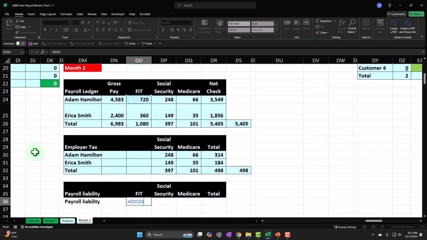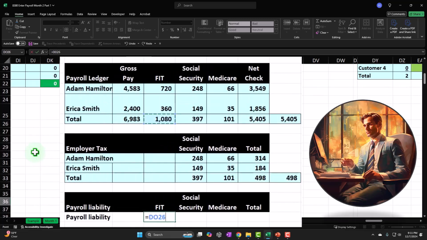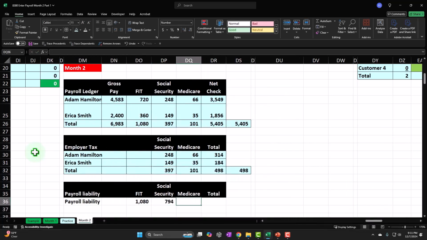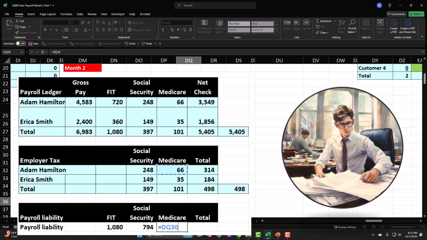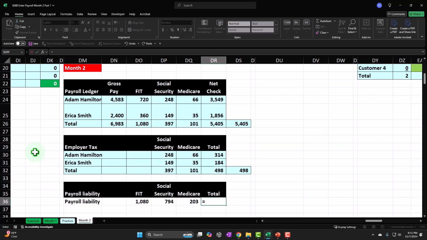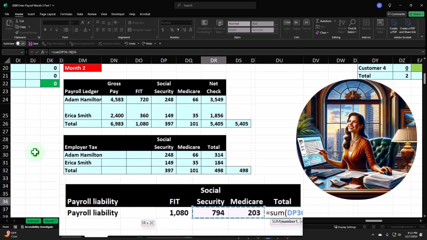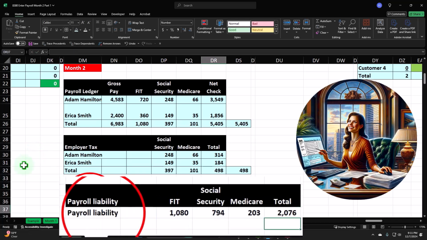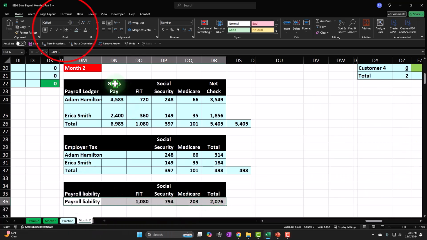So we're going to take the FIT, and then the FIT. So the total payroll liability is going to be Social Security and Social Security. And we're going to have the Medicare and then the Medicare equals the sum of all of this. Okay, so let's put an underline here.